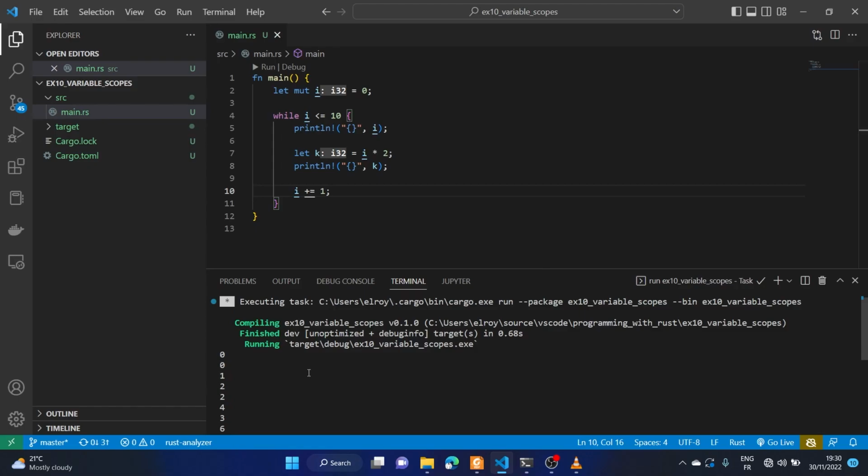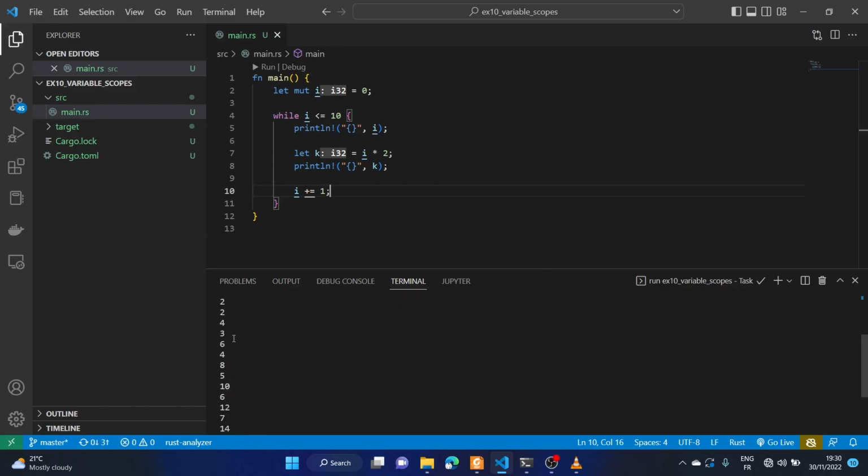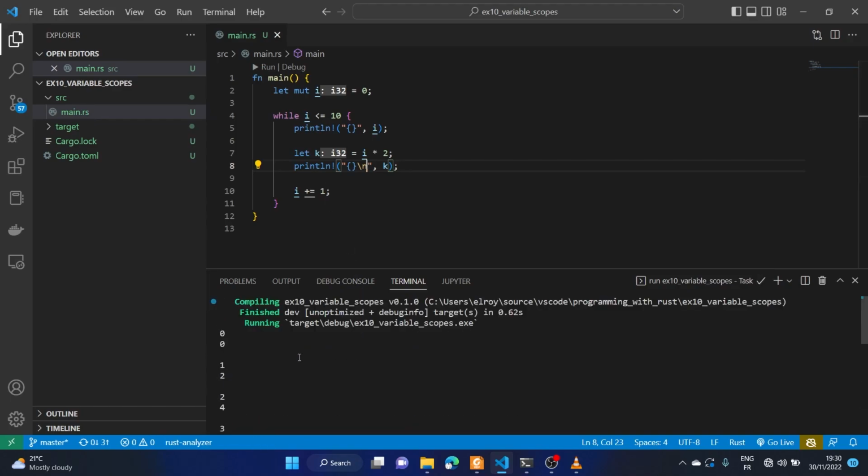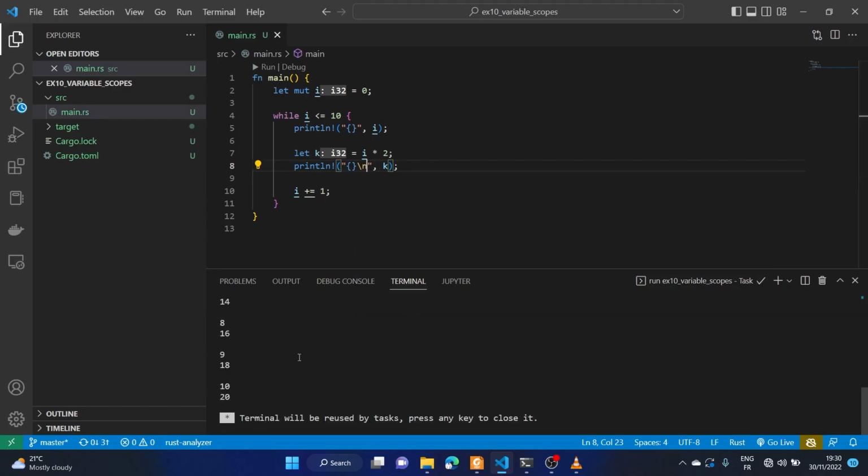The program prints 0 0, 1 2, 2 4, 3 6, 4 8, 5 10. So it's just printing each number and its multiple, and you could separate them using the \n we learned in one of the previous videos. Now we have successfully been able to print i and its multiples of 2.